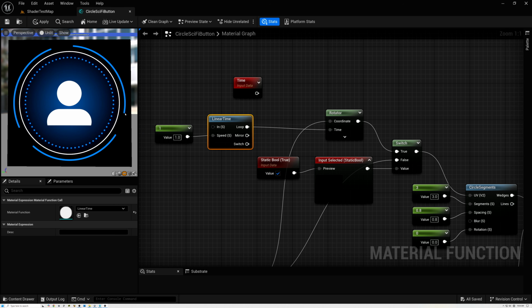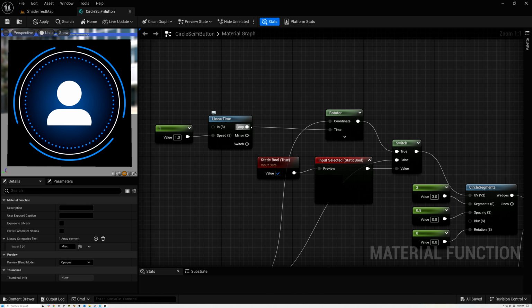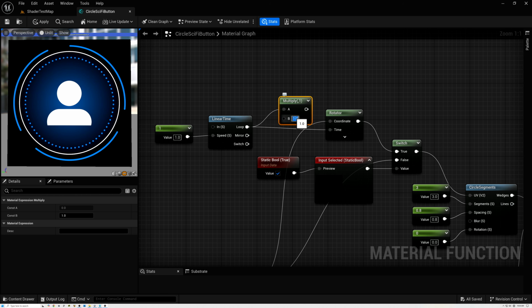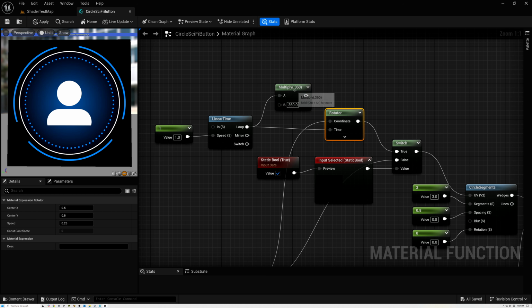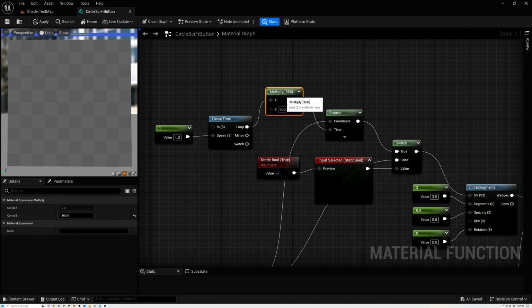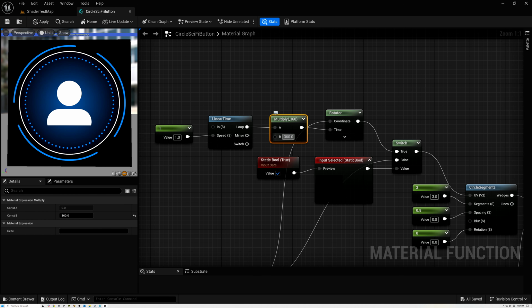And to fix that jumping, what I need to do is add a multiply here, and I need to multiply this value by 360. And the reason for that is because the value coming out of here is between 0 and 1, but the rotator node expects degrees. So if I just wire this in, now I've got my time value in 360 degrees. And now I just need to tone it down a little bit by setting my speed to something like 0.01. So now you can see I've got a nice circle loop going on, and I don't have that hitching that I had before.